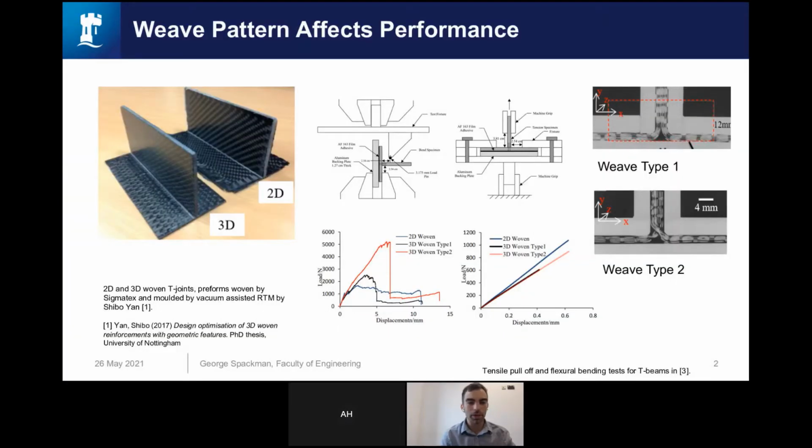So previous work at the university showed that changing the weaving pattern of 3D woven T-joints can produce different failure properties, and has improved upon the 2D laminates. This is specifically under the tensile pull-off test. So this is done using experimental tests and then followed up using numerical modeling and finite element analysis.